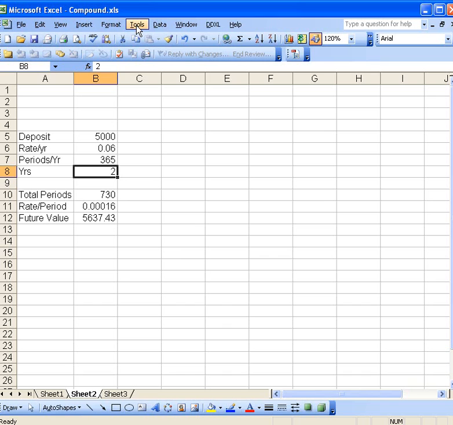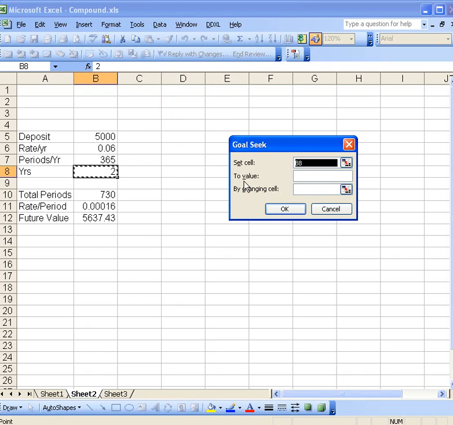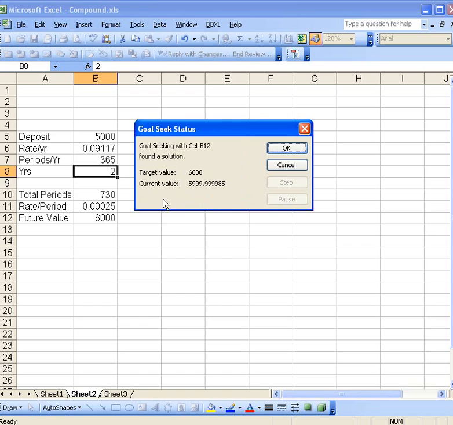Goal seek is listed under tools. It's one of the items in the tool menu. So if I click goal seek, here's a little dialog box that comes up. It says set the cell to a certain value. We want to set the future value cell to the value of $6,000. And we want that to occur by changing what cell? Well, we wanted to find the growth rate, the rate per period, so that cell would have to be the rate per year cell. We click OK, and it goes through and does a little what-if thing to calculate what our interest rate is going to be.